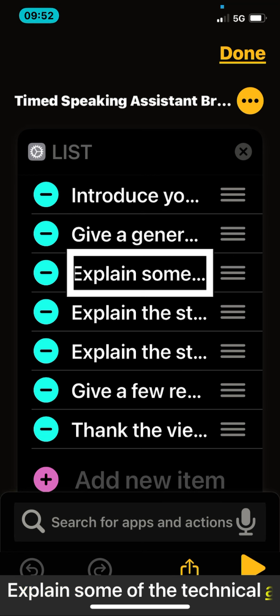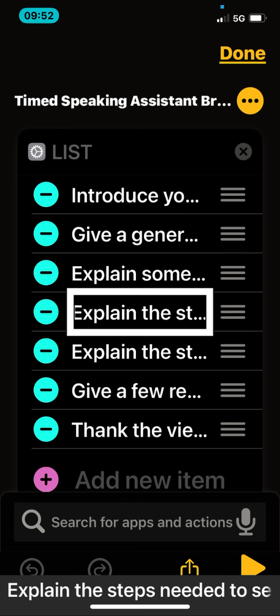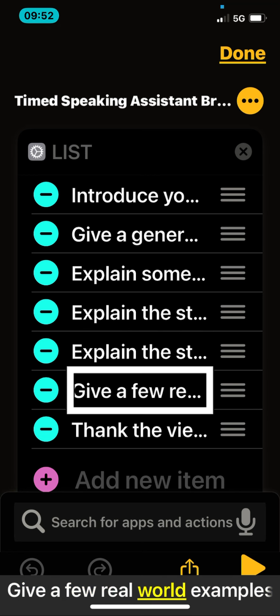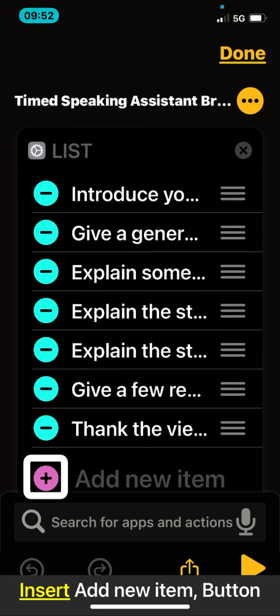Explain some of the technical aspects of the topic as well as software or hardware required. Tech reorder. Explain the steps needed to set up the area. Reorder. Explain the steps in detail, covering any special aspects such as Braille. Text field. Reorder. Give a few real-world examples of how this topic can be used for personal and professional benefit. Reorder. Thank the viewers and conclude the presentation. Insert Add New Item button.